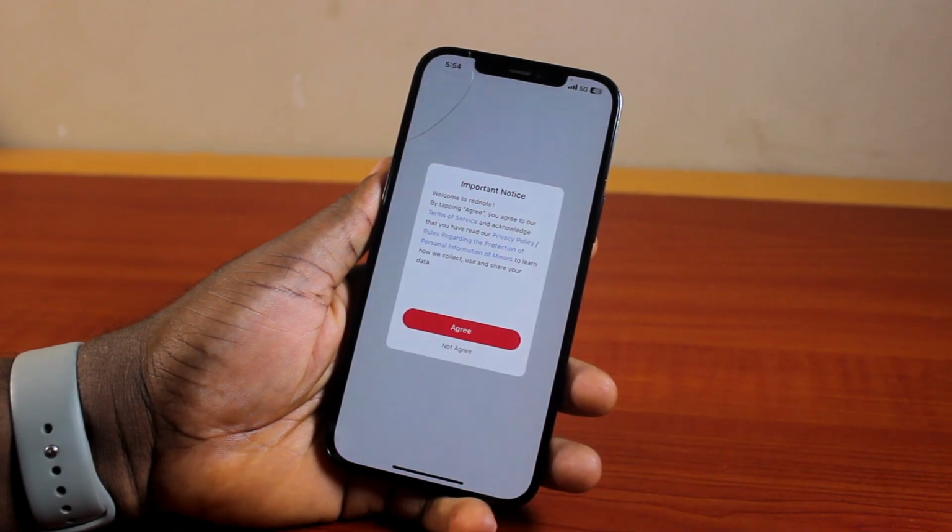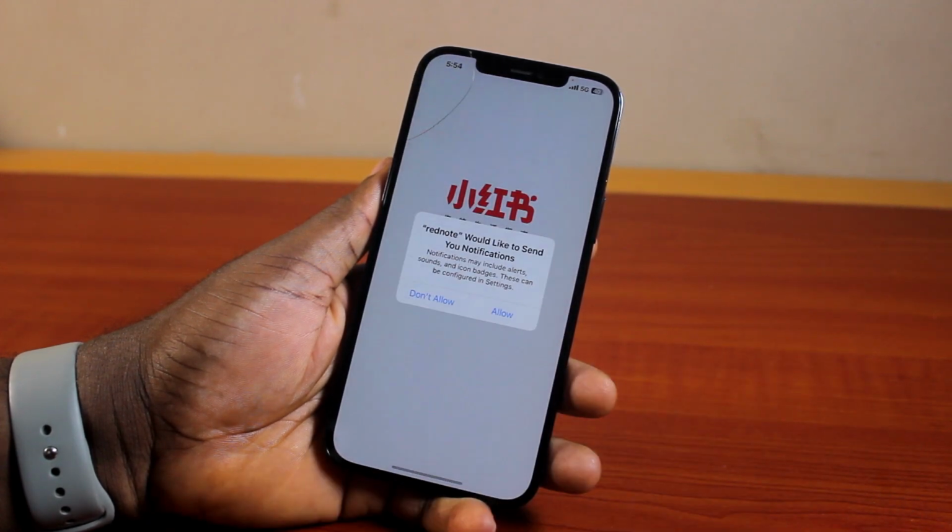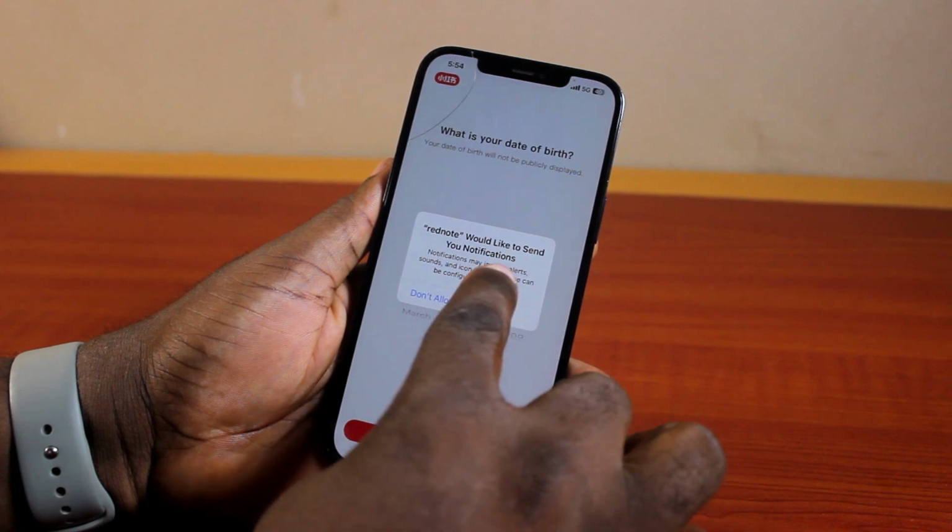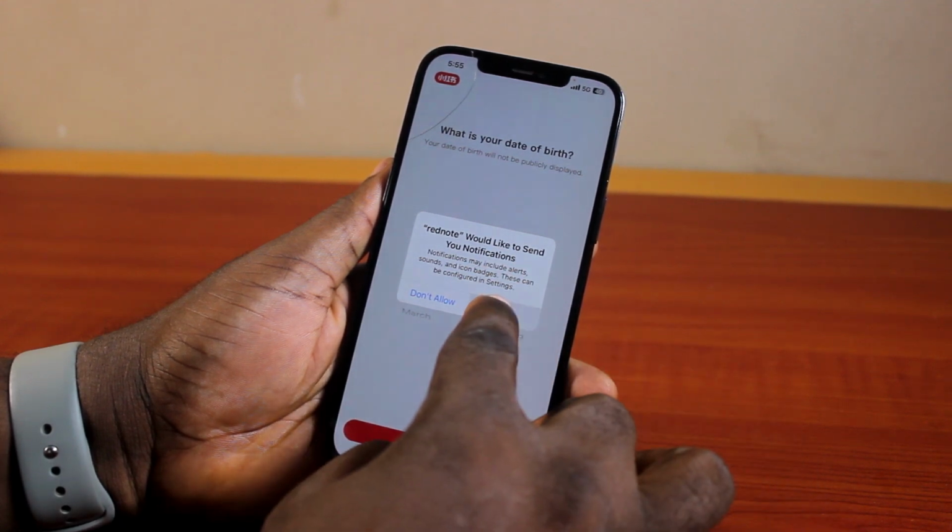Then choose the spot that says important notice. You need to agree to the terms and conditions to proceed. So click on agree. Once you hit agree, Rednote would like to send you notifications. If you want to proceed, click on allow.